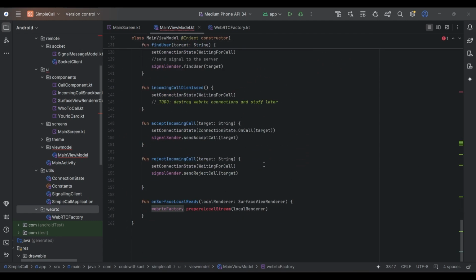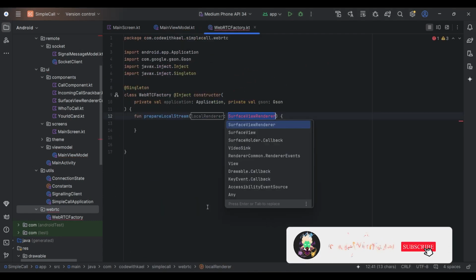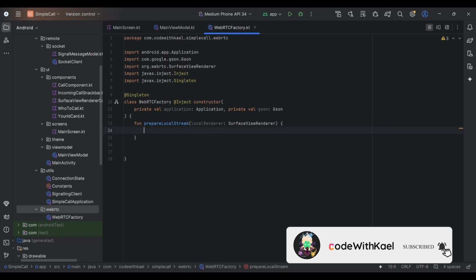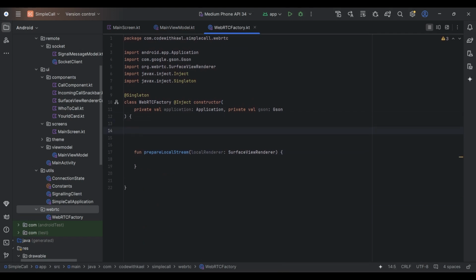And then down here, let's create this member function inside our WebRTCFactory. Actually, to prepare the local stream, it means to open the camera and preview the video track inside SurfaceViewRenderer, we have to do something. For example, initializing the PeerConnectionFactory and then creating it. So we need a way to initialize our PeerConnectionFactory.